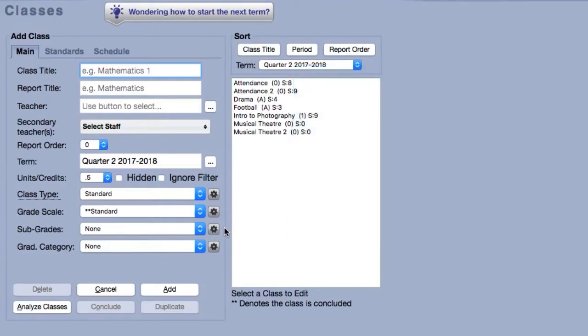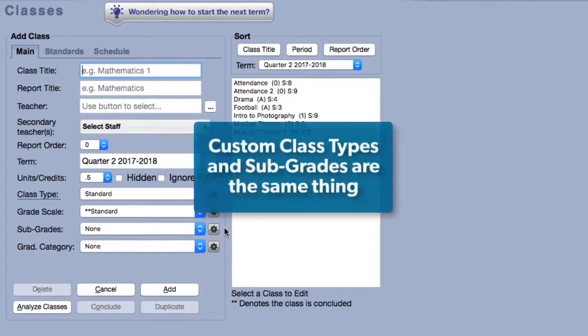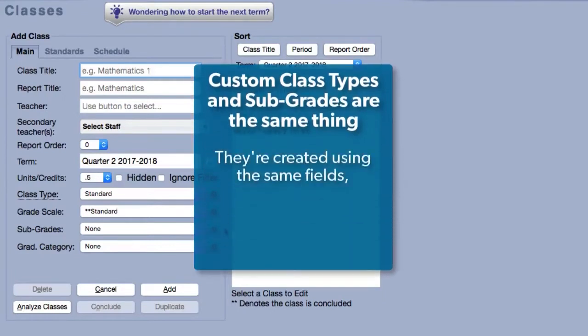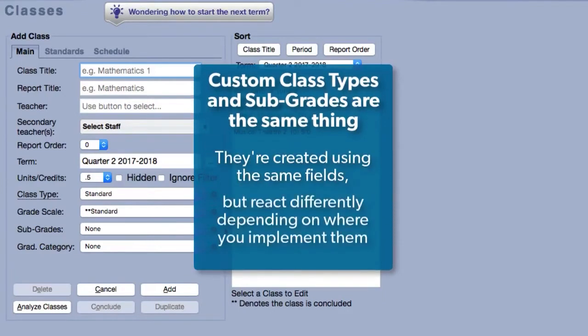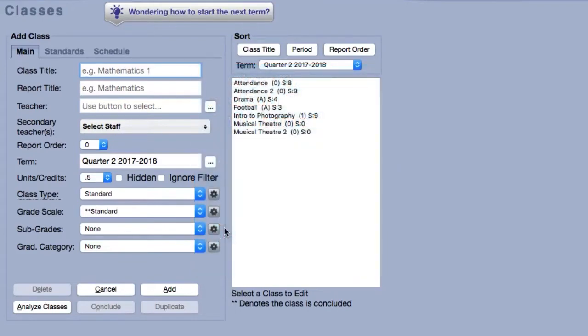We mentioned earlier that Gradelink allows you to create your own custom class types. However, custom class types and subgrades are actually the same thing. They're created using the same fields, but what differentiates the two is where you choose to apply them. If you create a set of subgrades and assign them to a class using the subgrades field, they'll appear in their own tab in addition to the grade sheet.